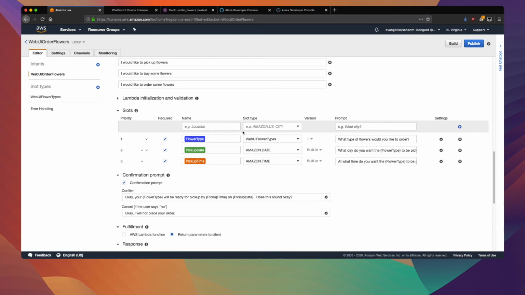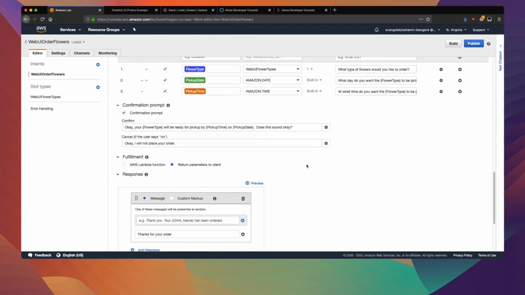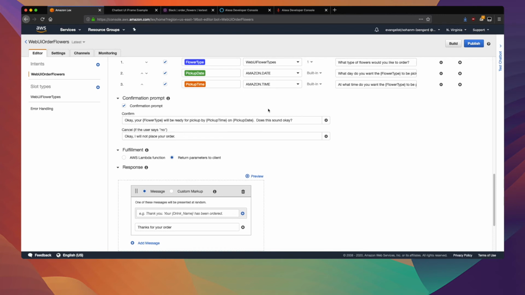The two built-in slot types as well have their corresponding prompts. So you have, what day do you want the flower type to be picked up? And you'll notice that we have referenced another slot within the prompt, which is something that you absolutely can do. You will also see here that there is something called a confirmation prompt, which is something that you see at the end of the process. So once the bot has got the pieces of information, the bot will actually confirm saying, hey, is this what you wanted? Do you confirm? This is a good practice to have when you're actually asking for a lot of pieces of information from your user. If it's just a one shot, then probably not a good idea to have that.